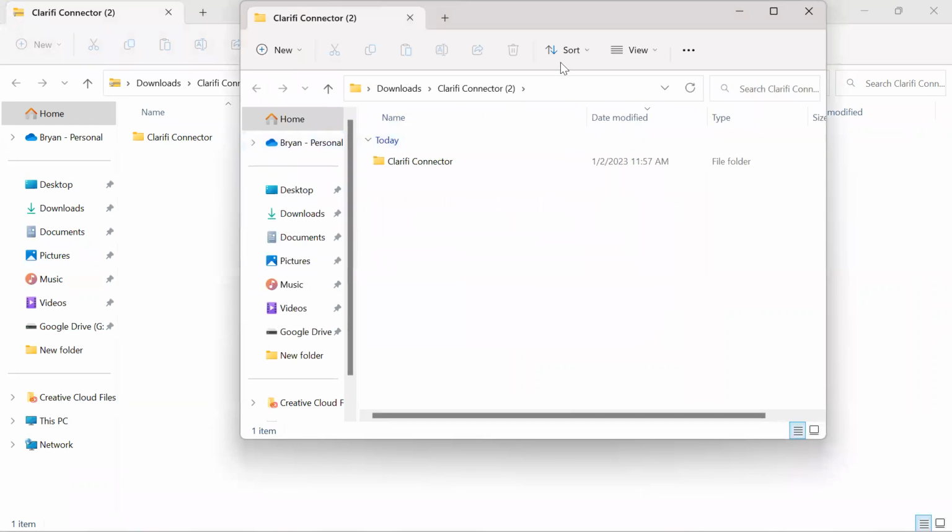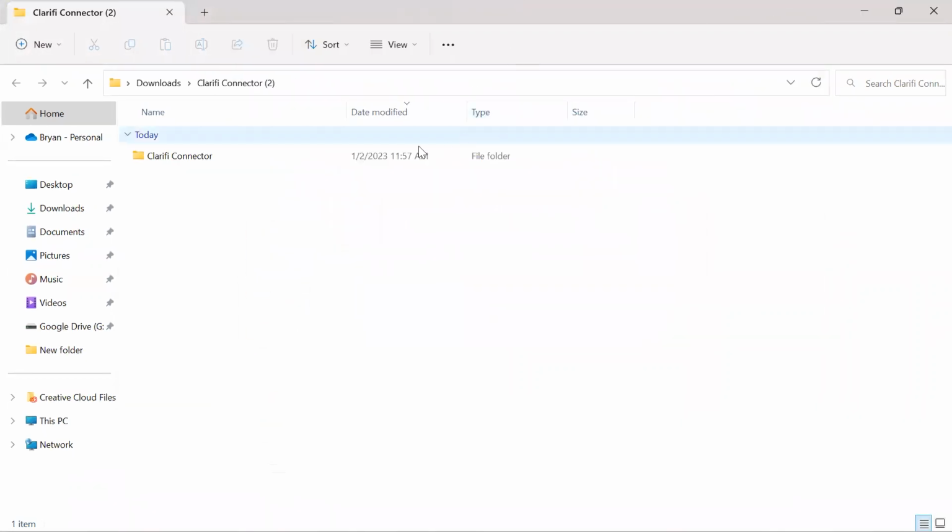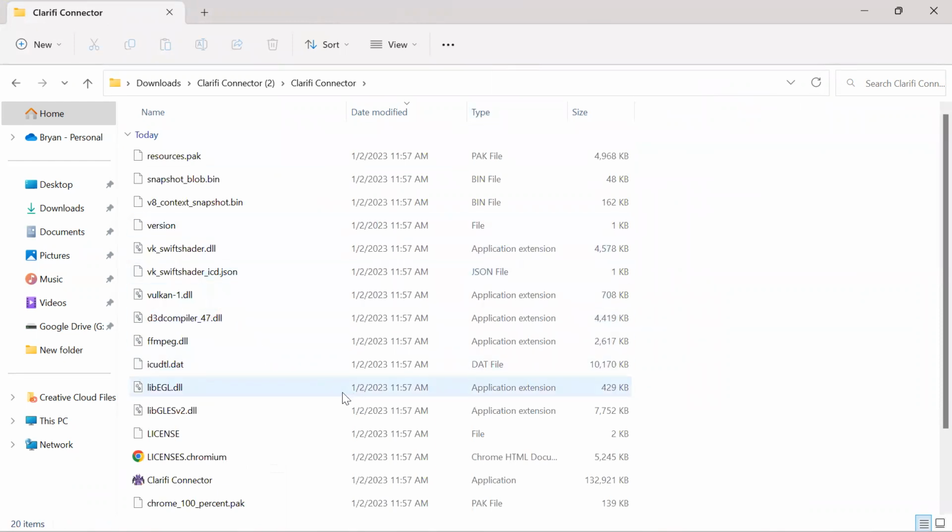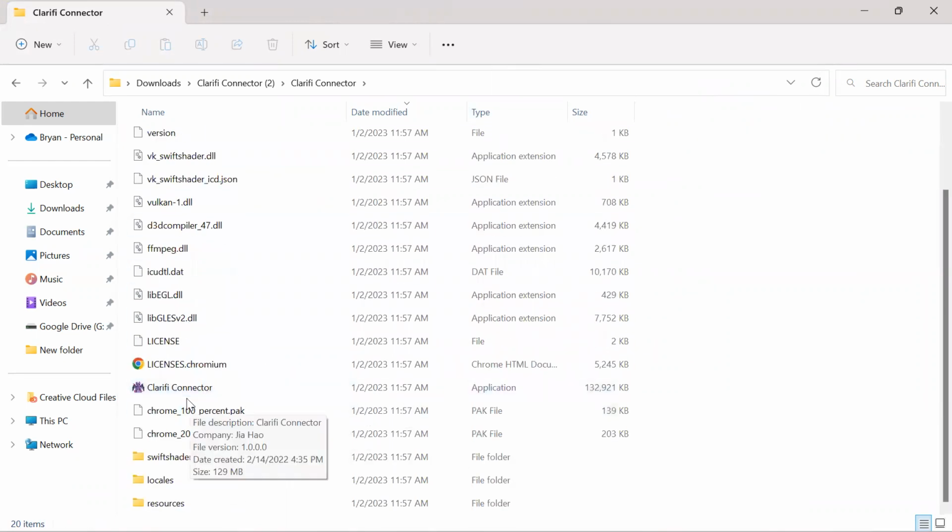All right, so we now have the file open. We're going to double click on this file here. Down here, you'll see the Clarifi connector. It should have a little purple dragon next to it. The file type is called application. And what I'm going to have you do here is double click.